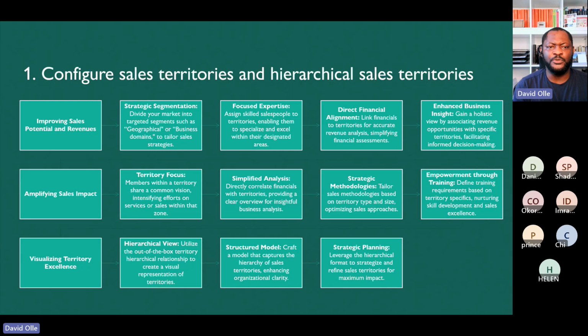The way you do that is that an organization can have strategic segmentation, which means they can divide their market into geographical segments, as well as business domains. Geographical segments would be, for example, a UK and Ireland area, and under that you have different cities or business units under those unique segments.